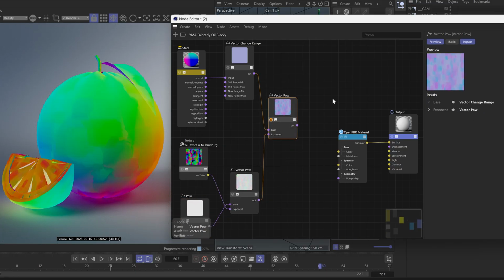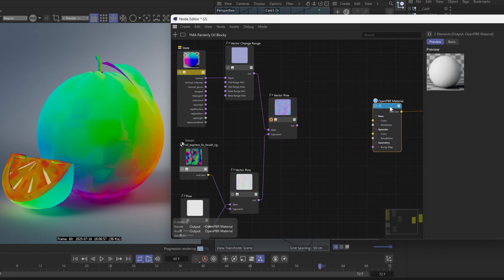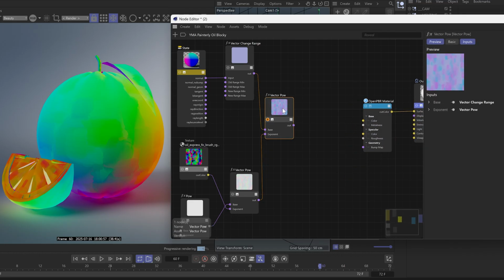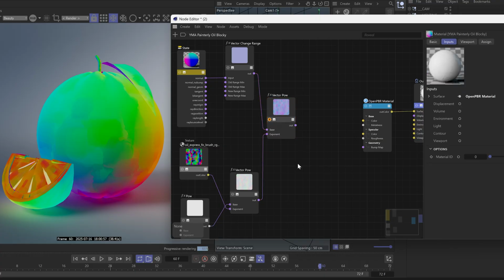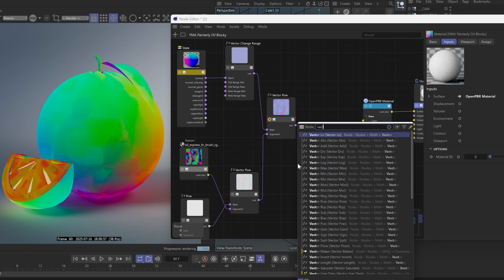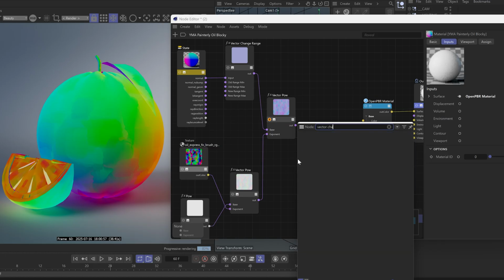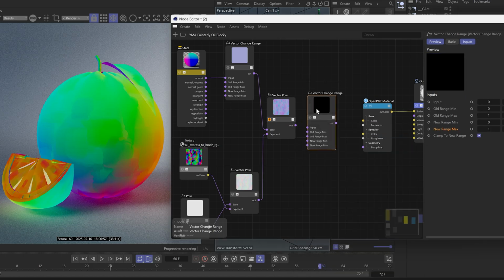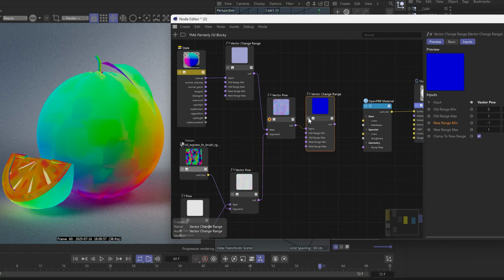Now that we have this, the only thing we need to do is sort of normalize, and this is just a safety precaution to make sure we don't go in and out of the proper range. So I'm just gonna do Shift C again, and go vector change range again. And all we're doing now with this one is we're changing the new range to -1 to 1, so we get the full range properly.